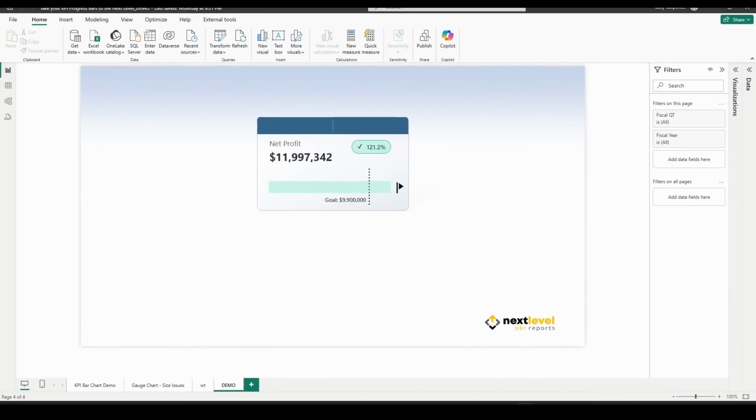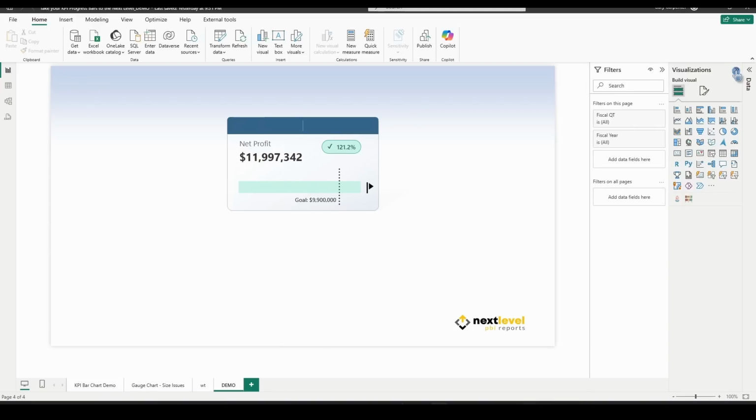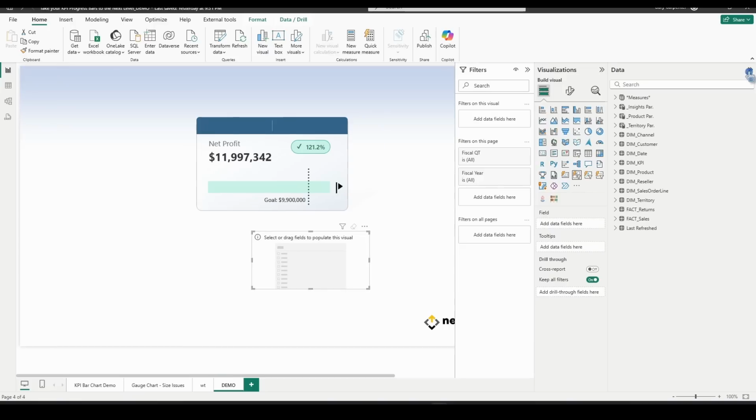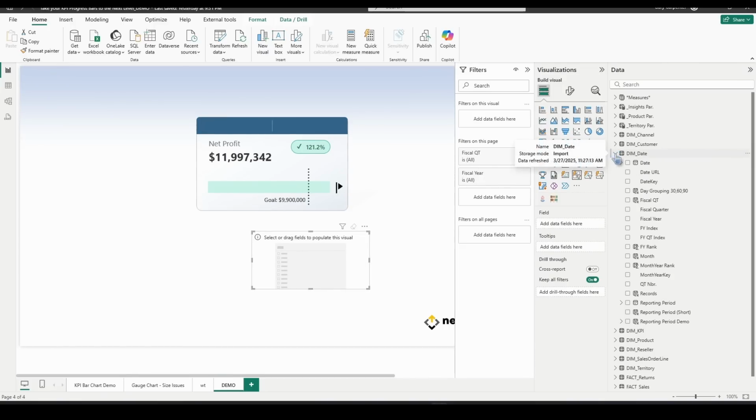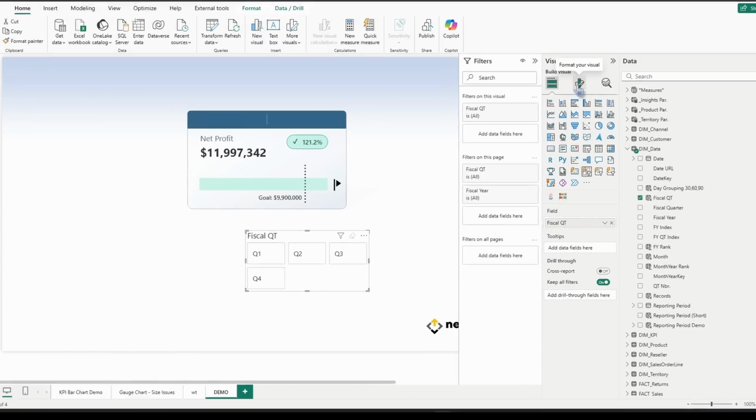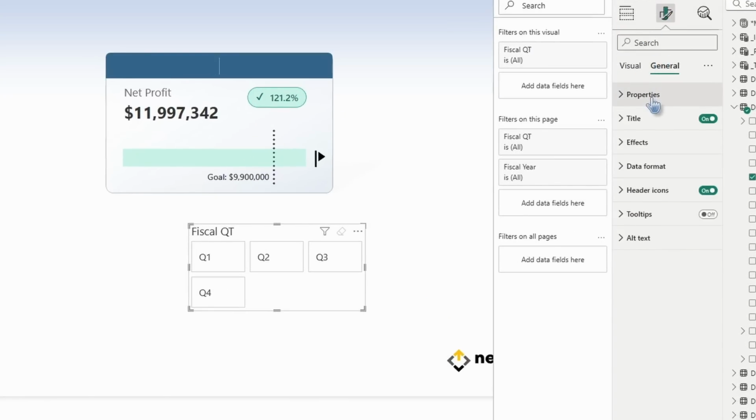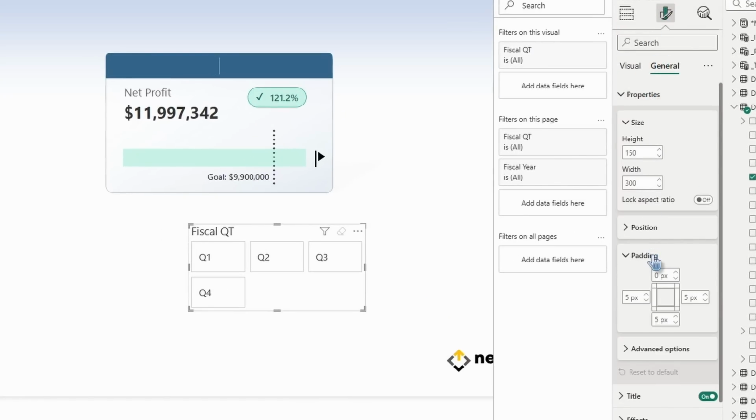All right, so the last thing we're going to do here is insert our slicers for the top portion of our visual. We're going to go to Visualizations, and I'm going to select Button Slicer. We're going to go to Data. We're going to open up the Date table, and I'm going to insert Fiscal Quarter. I'm going to go to Format Your Visual, General, Properties, Padding. I'm going to leave the left and the right side 5 pixels, but I'm going to change the top and the bottom to 6 pixels. Then I'm going to scroll down.